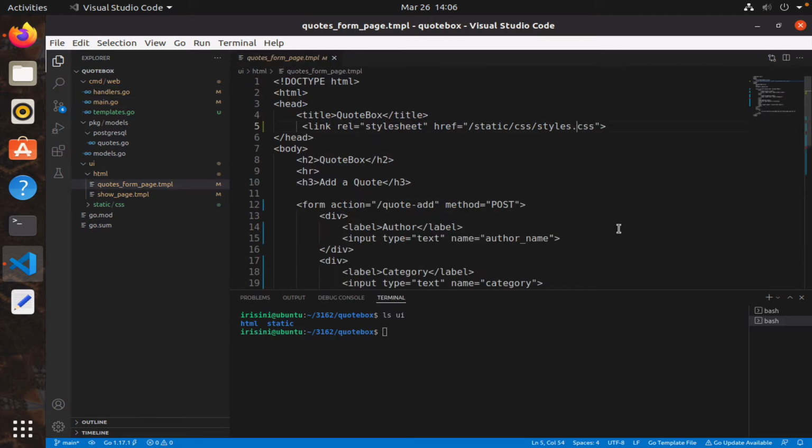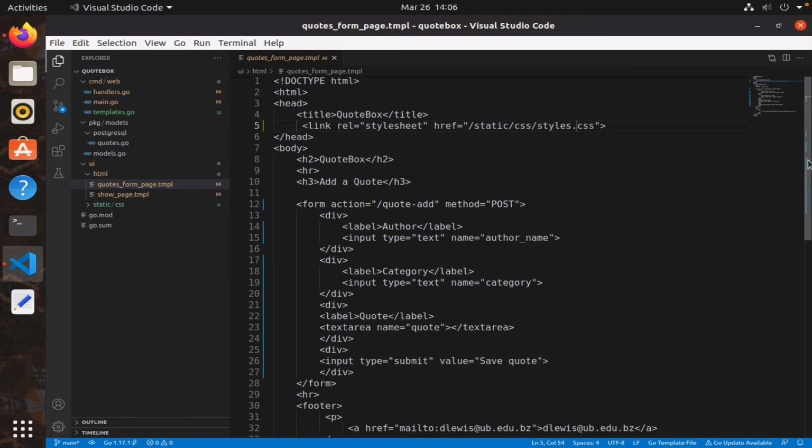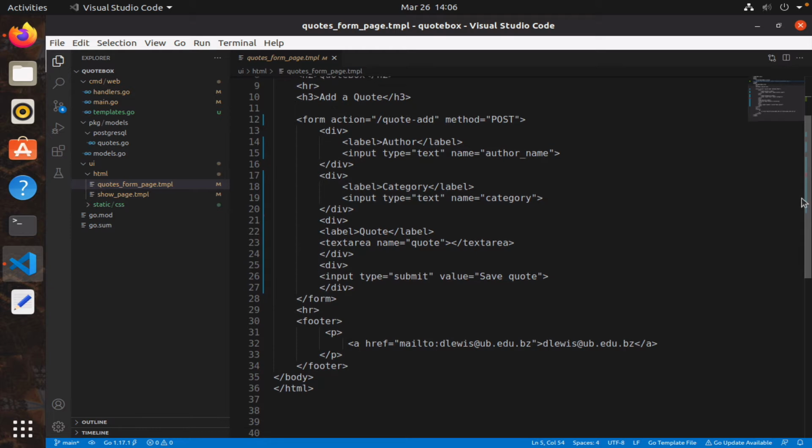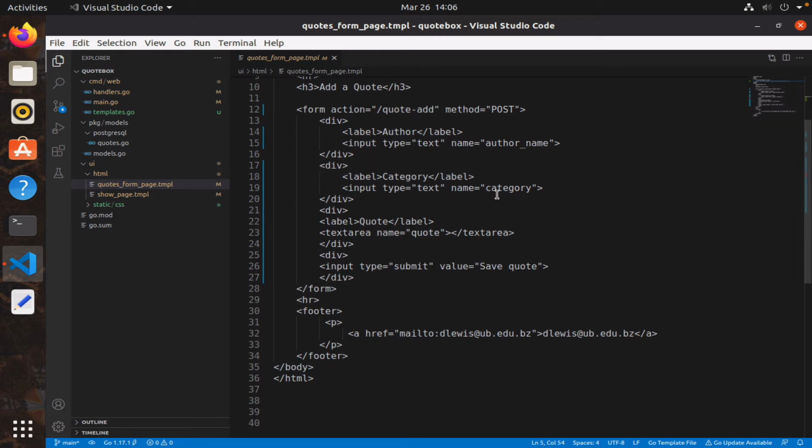And so we need to take our web form. So our web form has author, category, and quote. So what we want to do is to write some code that allows us to redisplay the data that is correct and to display an error message and a red border around the fields that need to be corrected. And so to do that, I'm going to use the with clause that Go templates provides us.